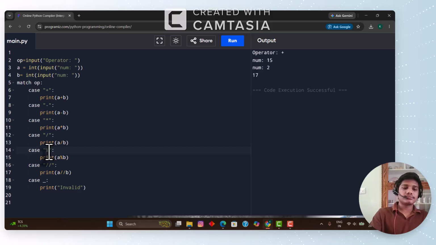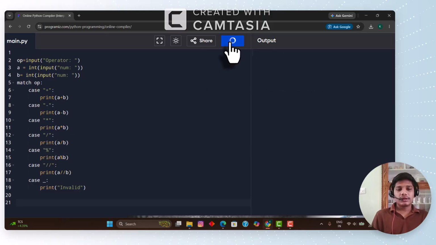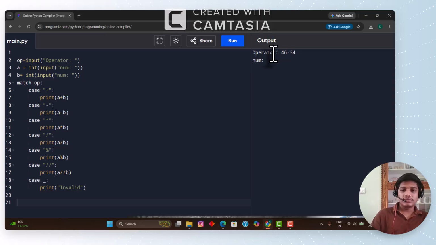So this is the way of doing that. And 46 minus 34, 12. Oh, sorry, I have to enter the operator, right? So what is the num? 68, 56, 1. Yeah, approximately 1 point something will come. So it gives 1, like that.